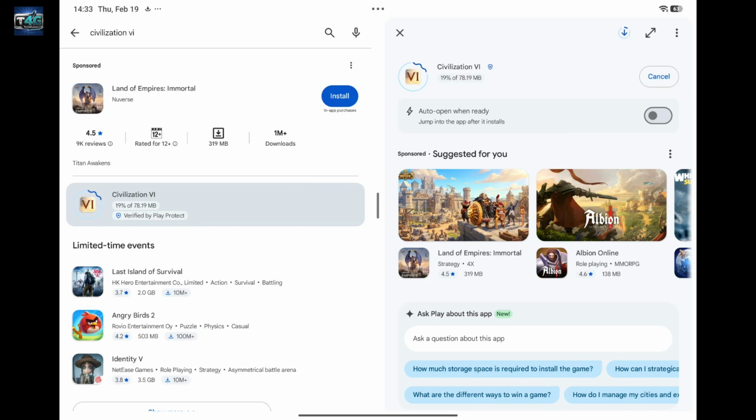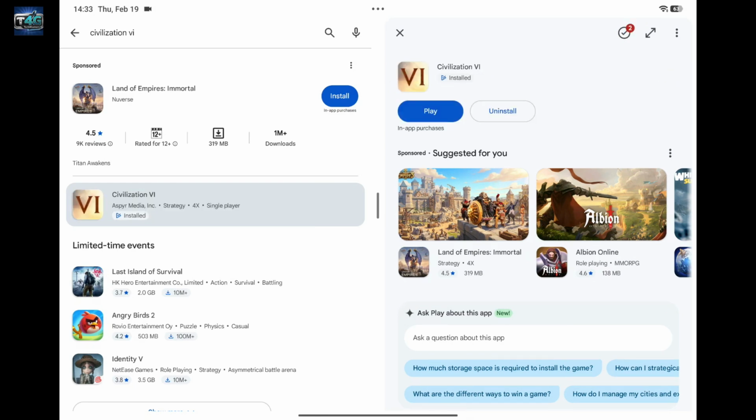Also make sure that there is enough storage space on your tablet or iPad. And once you download the game, tap on play.